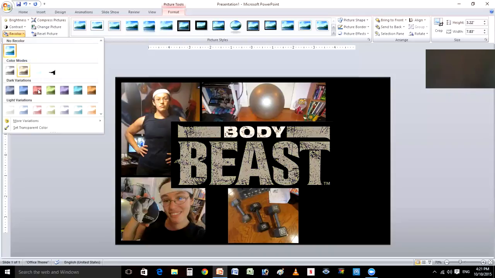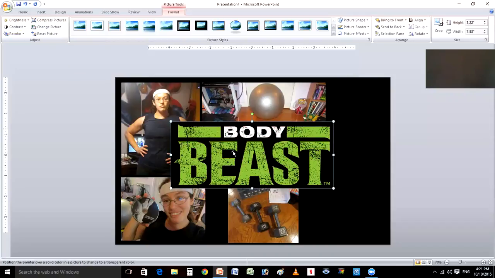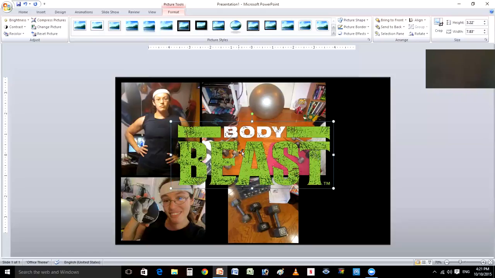There it goes. Okay, that's not what I'm doing though. I'm just showing you what it'll do. You just hover over it and leave it there for a minute and it'll show you what it would turn into. What we're going to do is set transparent color. Click on that, then click on the part that you want to be transparent. You click on the green part, the white part. I'm going to do the black part. Bloop. Ta-da! Isn't that cool?